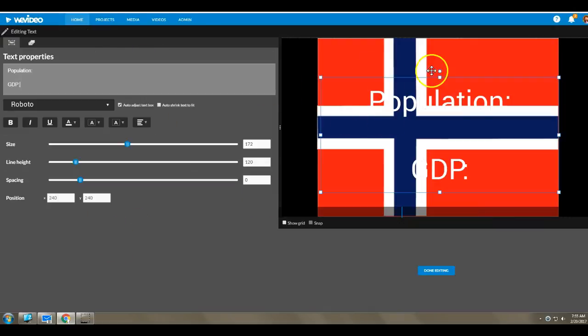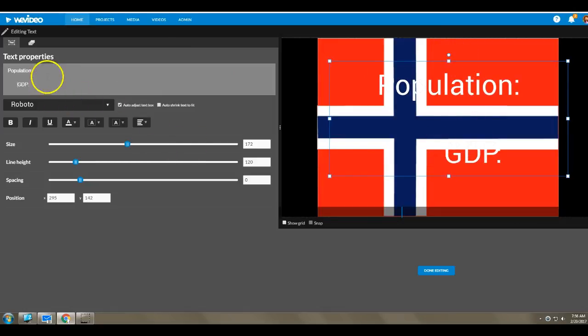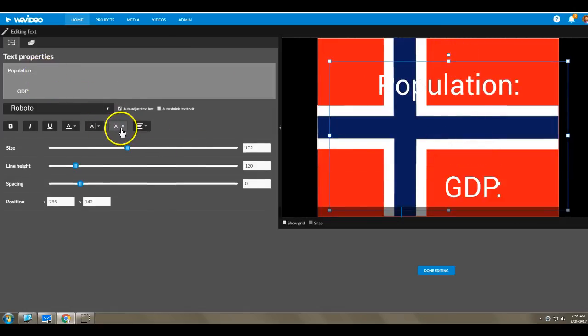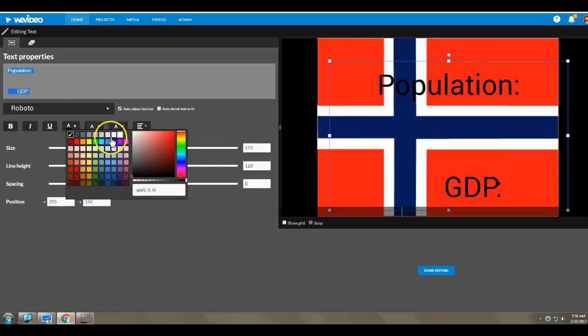I'm going to go back. I have some hard colors to work with, so I might have to put some spaces in here for my GDP. Maybe I drag this up a little bit, put a space in there. Maybe I change my color to black, because that might be a little bit easier to read. So you might have to play around with it a little bit.